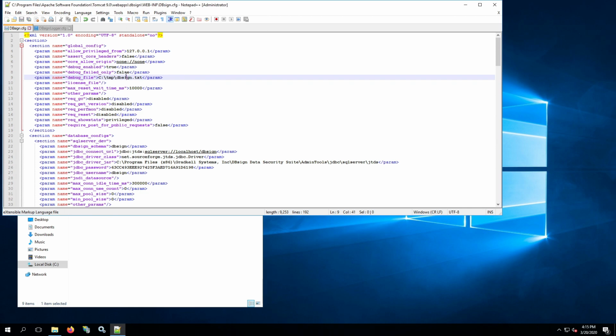Now, this debug file is a request debug file, and what you'll see in this one is a log of each request that comes into the DBsign server. In the log for those requests will be the request parameters that are sent, any post or get parameters, along with headers and information about the request. It will also have all of the parameters that are sent back to the client. So this is a log of request and response information, and it's very handy.